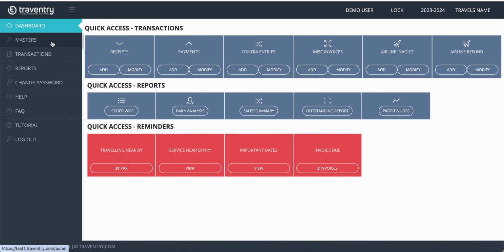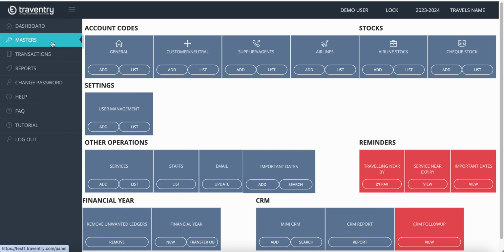To do this, the main thing is to perform two steps. First one is creating a financial year and the second one is transferring the opening balances. Before doing this, we can remove all the unwanted ledgers from the masters like customers, suppliers, agents, etc. This can increase the software's performance as well and make it easier to do this.